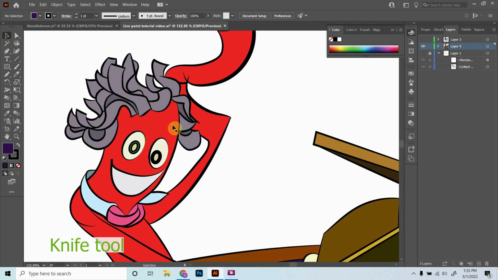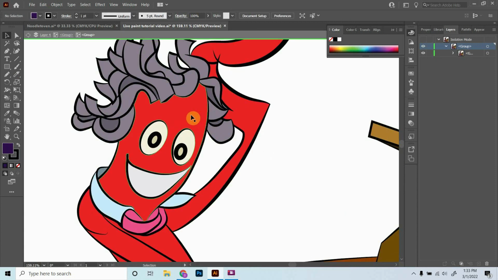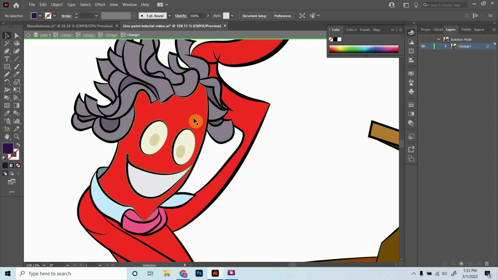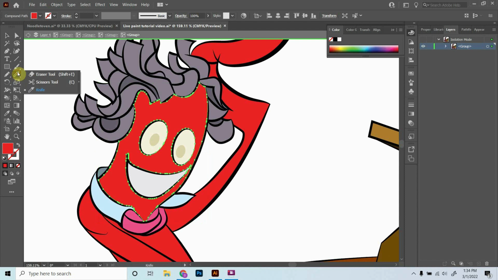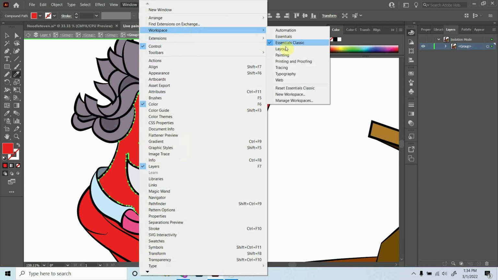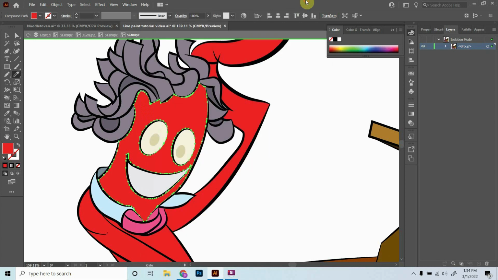So I'm going to select his face first. So it's all grouped together still. So I'm going to double click on the face to go back in isolation mode and click until it allows me to choose just the face shape. You'll see that other things like the eyes kind of became pale because I'm in isolation mode. And I'm going to use the knife tool to do this. Knife tool might be hidden under your eraser tool. If you cannot find it anywhere, make sure you are on the Essentials Classic workspace. I went to Windows, Workspace, Essentials Classic.